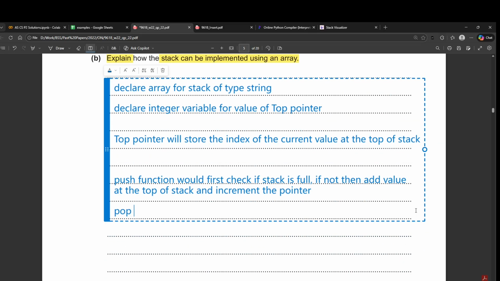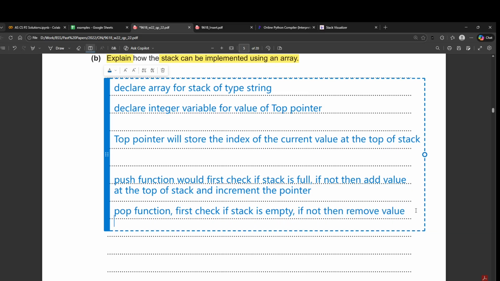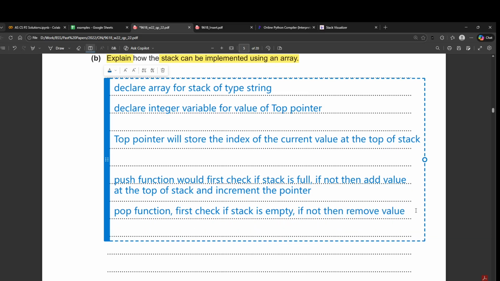And then there would be a pop function which would first check if stack is empty. If not, then remove value pointed to by the top of stack pointer, something like this.